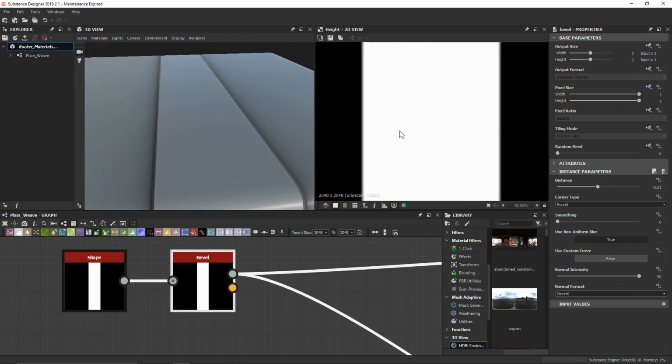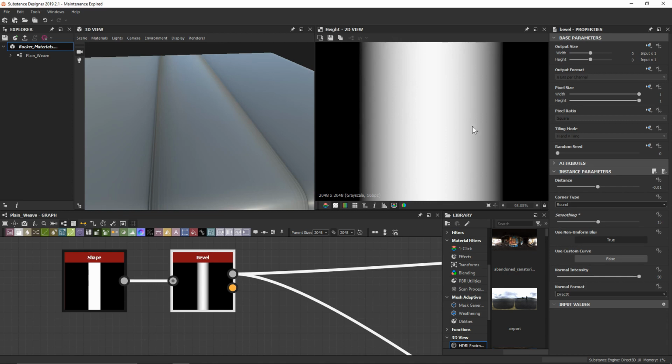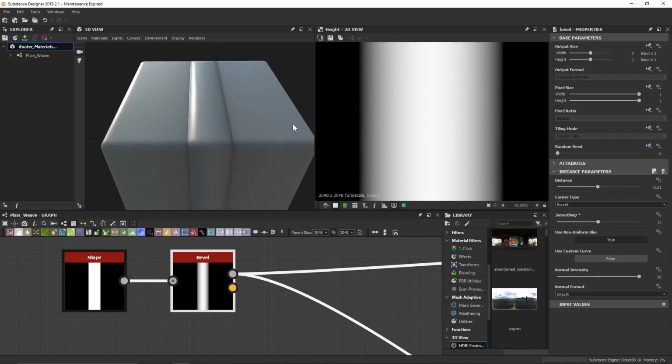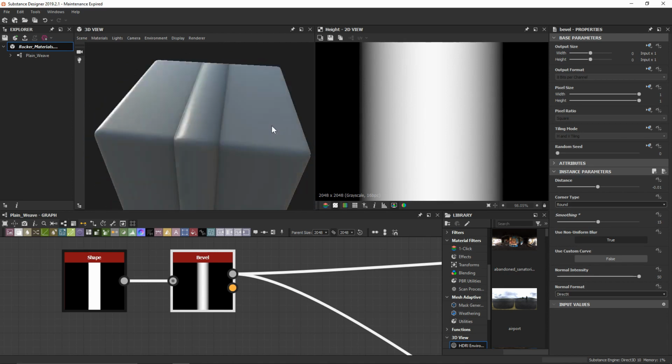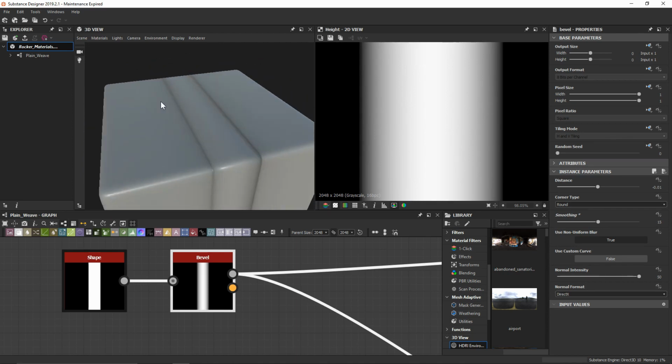So another reason I like to use the bevel node is that it's got this smoothing option. So it basically has a blur node built into the functionality. So for the smoothing, let's set that up to something like 15. And you can see now it's actually going to round that out a little bit with that bevel. So now we've got this much smoother and much more rounded height information.